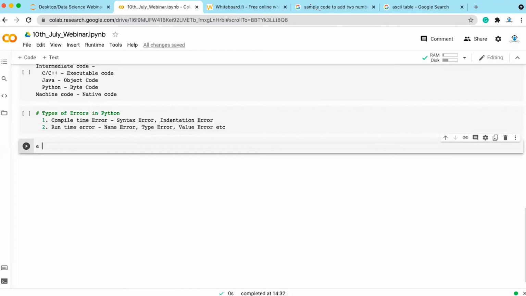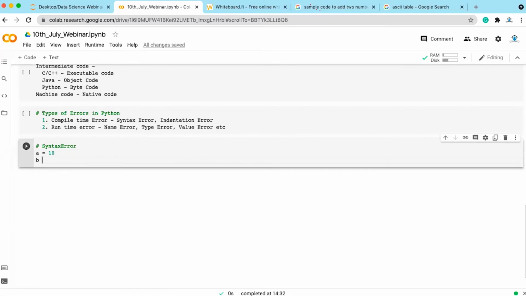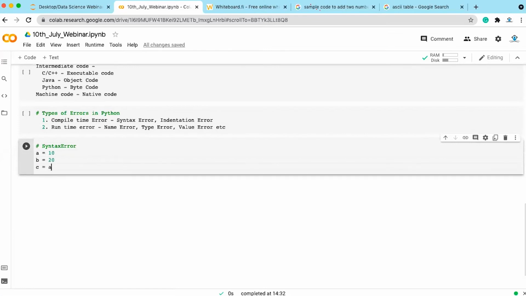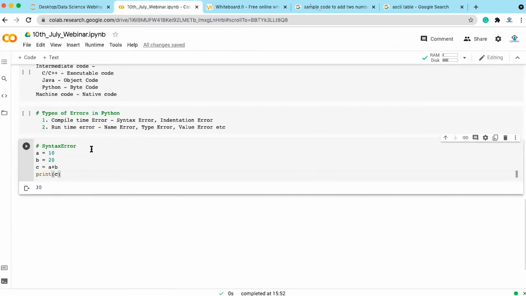For example, let's say you write a is equal to 10. What is a syntax error? A syntax error is when you don't follow the rules, correct? For example, if you write a is equal to 10, b is equal to 20, c is equal to a plus b, and print c. This is the simple code we have written. Execute this. Syntactically, this code is correct. There is no error in this code, so it is giving me the output 30. Very fine, no problem, no issues.